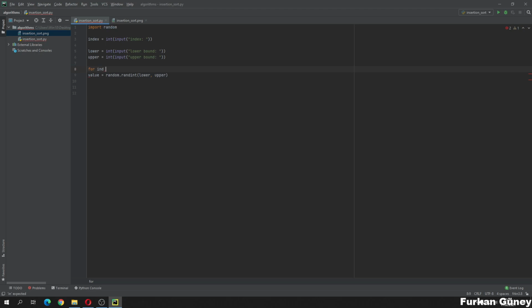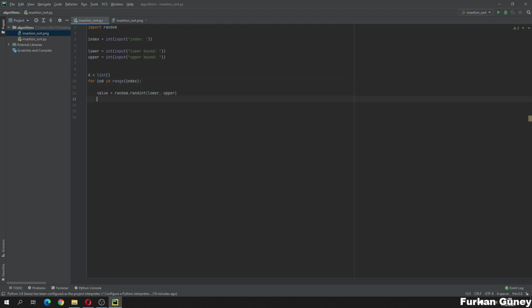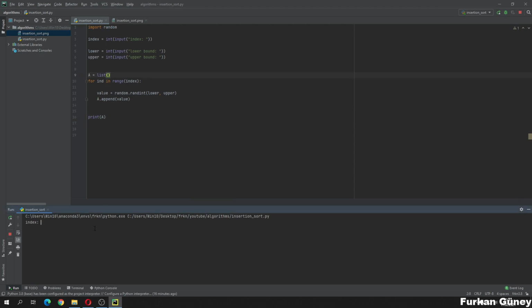So I will use a for loop, but we need to create a list. Let's say it's a, and a.append(value). Let's see our list. Let's give an index. Let's say it's 5, lower bound 3, upper bound 11.